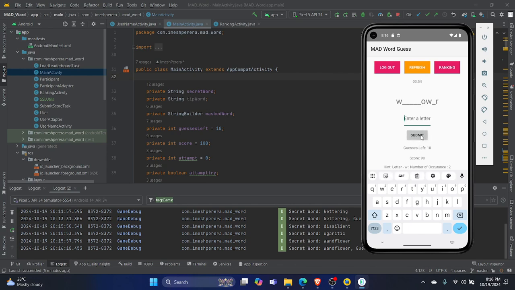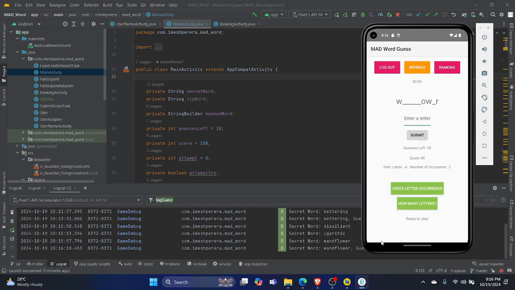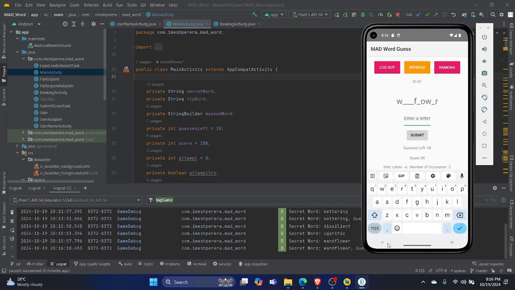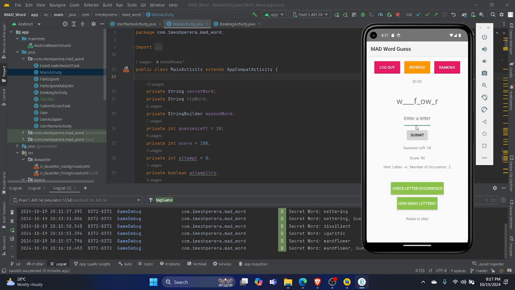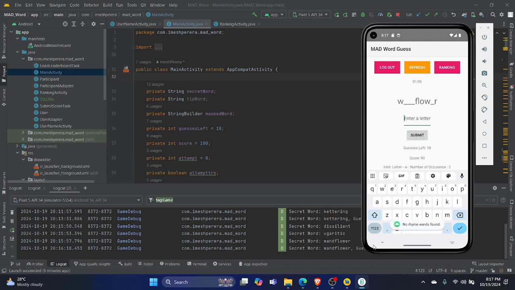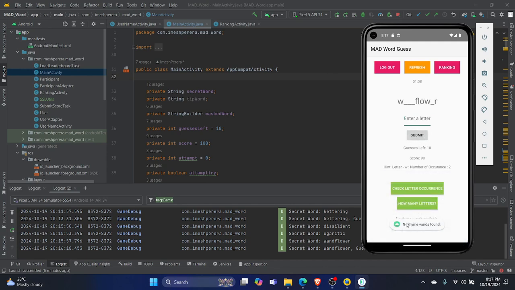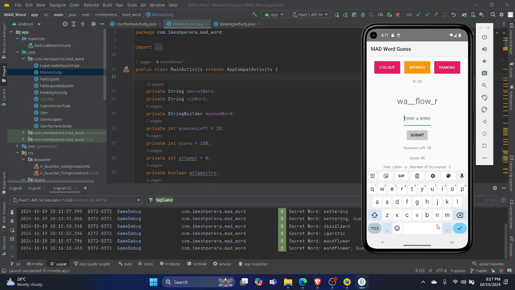Three, 4, 5, and 6. Oh, there is some error here. No rhyme words available. The secret is wand flower and, sadly, we have no tip here. Let's submit this word. Obviously, right.